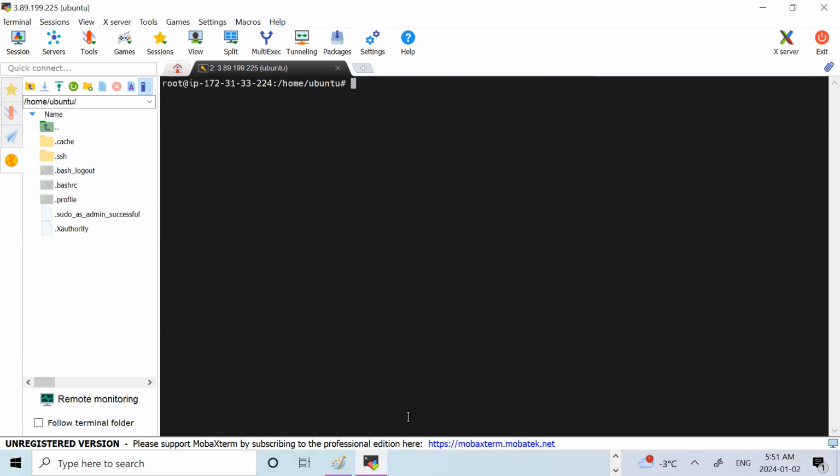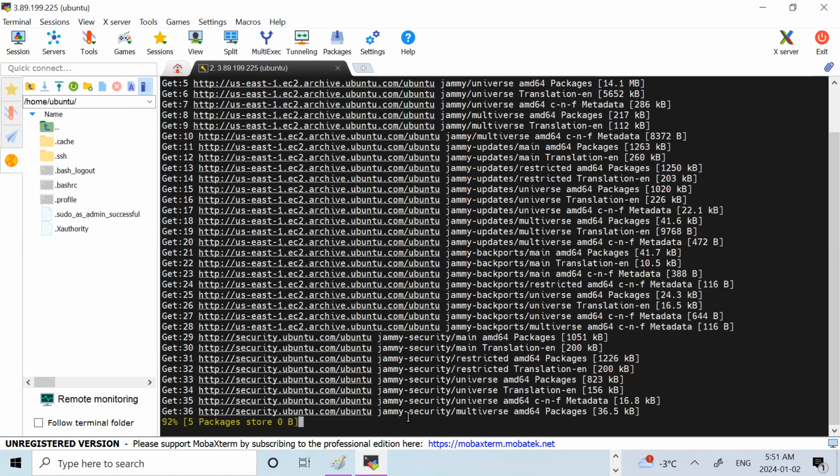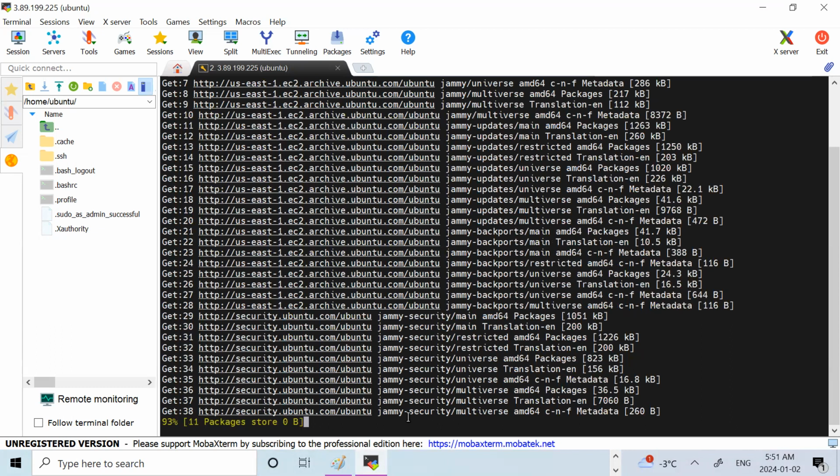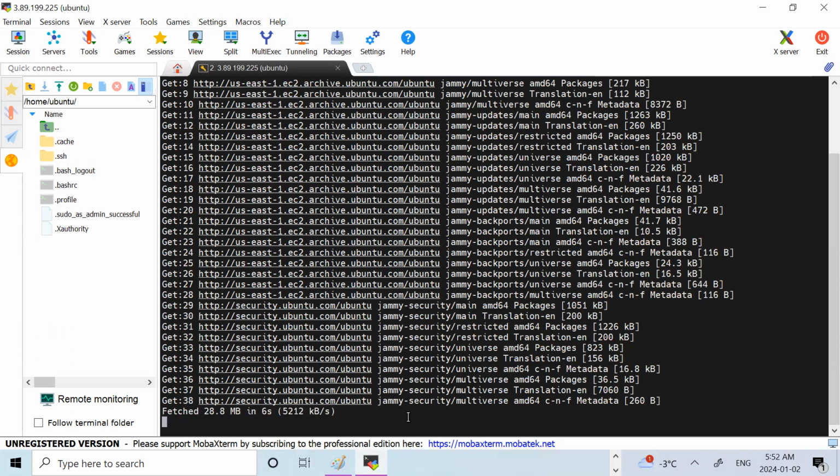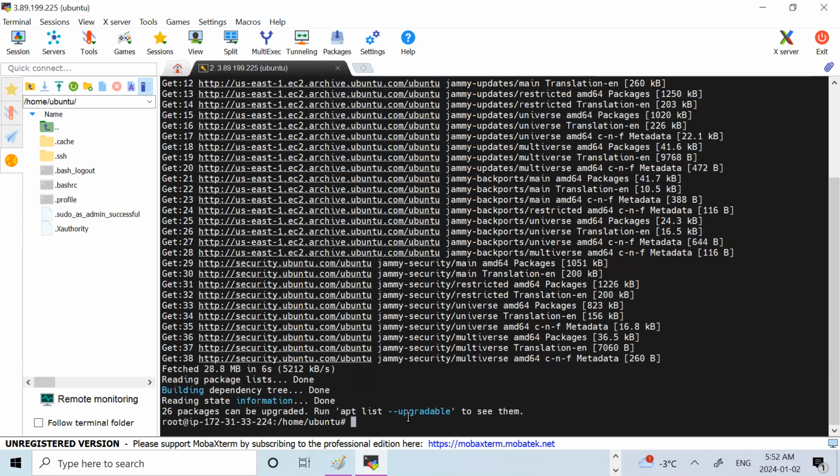And then now type apt update. So now you can see it updates the whole thing. Either I type apt-get update or just apt update. It will take a few minutes for sure. And here you go, it is done, the update is done.